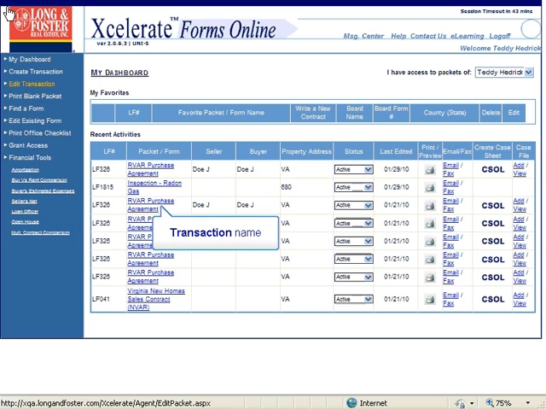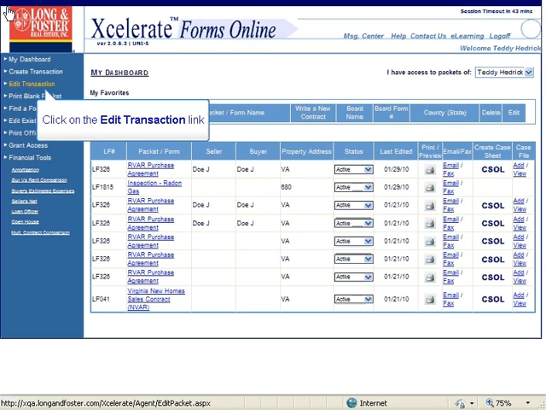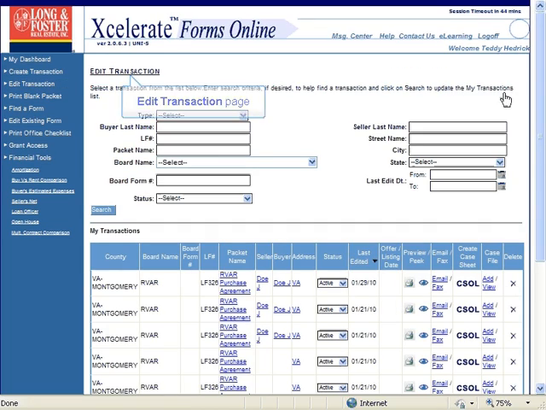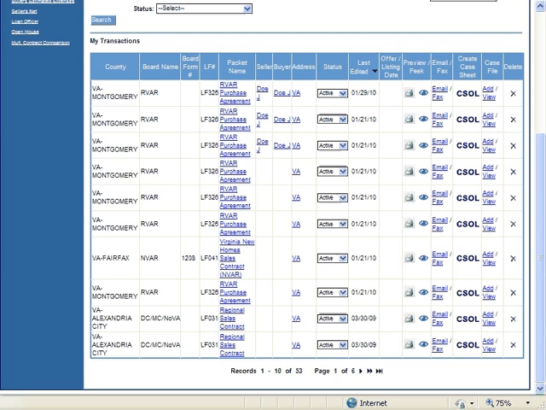If your transaction is on the list, click on the transaction name in the Packet Form column to open it. If your transaction is not on the list, you will need to search for it. Click on the Edit Transaction link on the navigation bar on the left side of the dashboard. This will open the Edit Transaction search page.